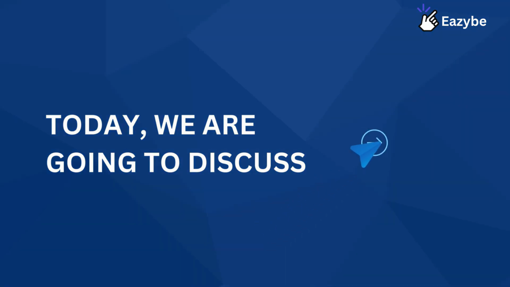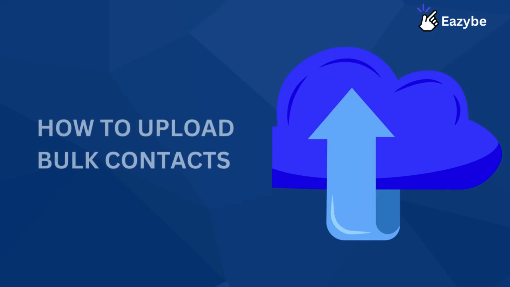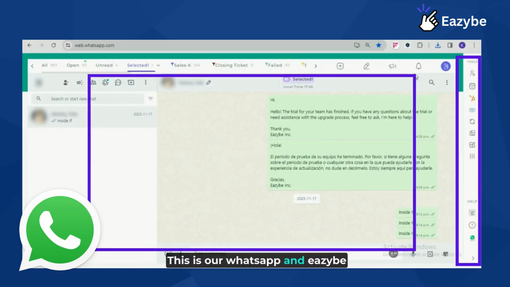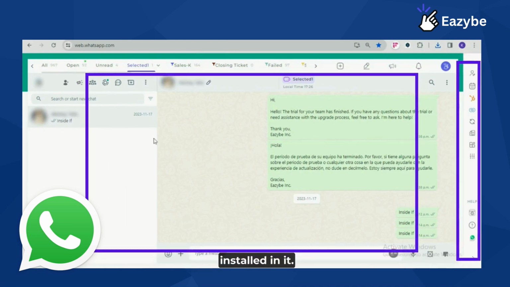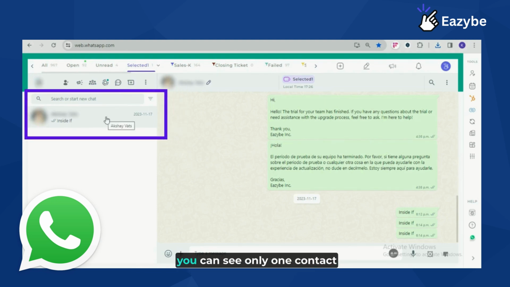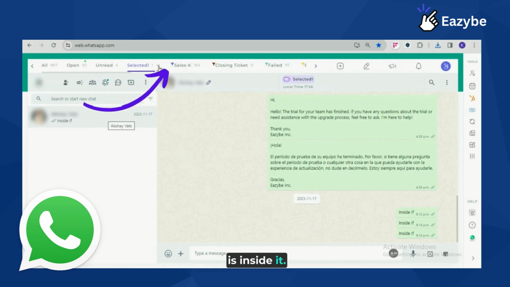Today, we are going to discuss how to upload bulk contacts on WhatsApp using Eazybe. This is our WhatsApp, and the Eazybe extension is already installed in it. We want to upload bulk contacts in a selected label. When I open the selected label, you can see only one contact inside it.